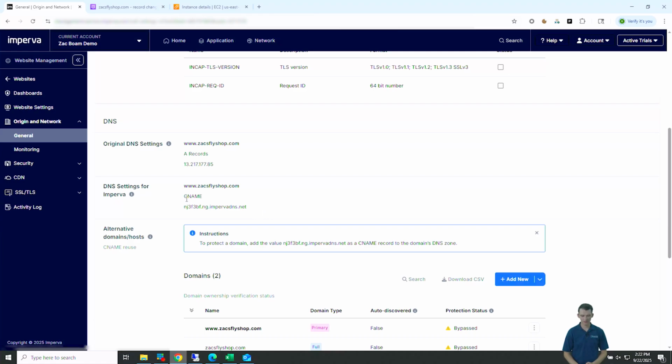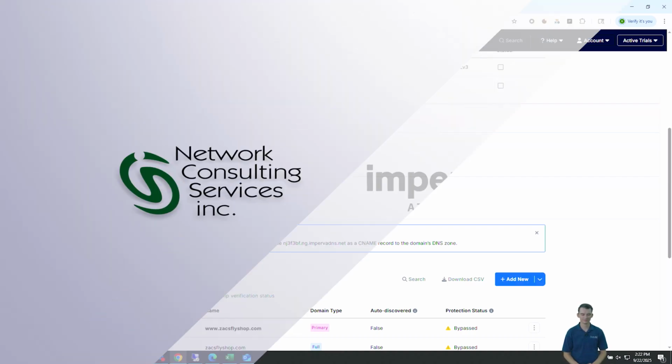This CNAME value is kind of the linchpin. Currently my DNS is set to point using an A record at this IP address, which is the IP address of my server. In order for the traffic to start flowing to Imperva correctly, we need to take this CNAME value and input it to our DNS as a CNAME value for the www.zacsflyshop.com host. So I will take care of that and I'll be right back.